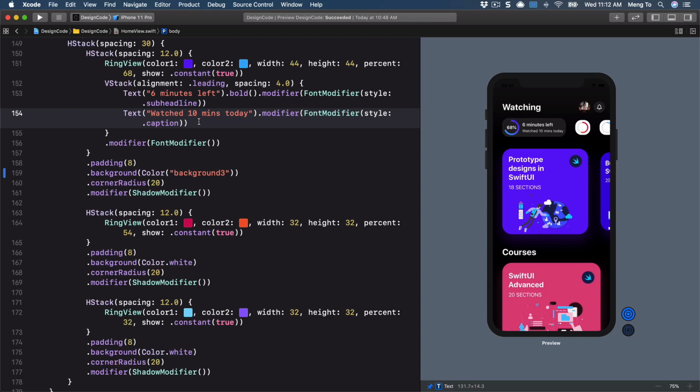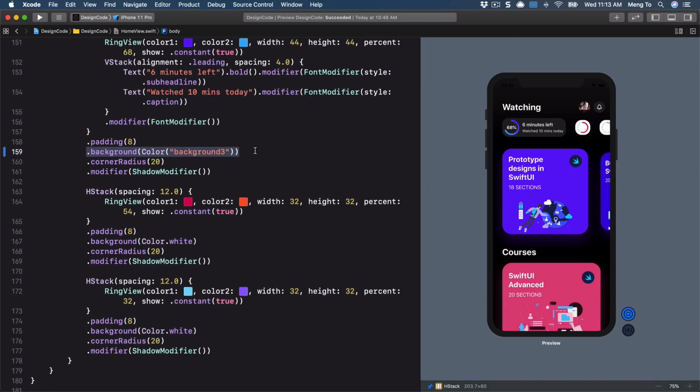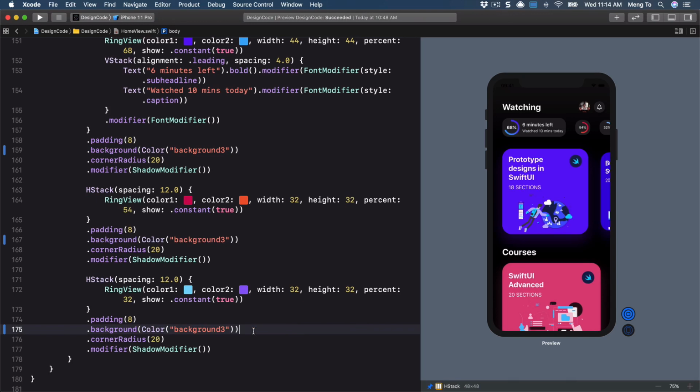So yeah, if you want to keep the text black and then white in dark mode, you don't have to do anything at all. Let me just apply the same background color to the other watch rings. So let me just copy this and paste it to the other background modifier. Alright, so we're almost done.